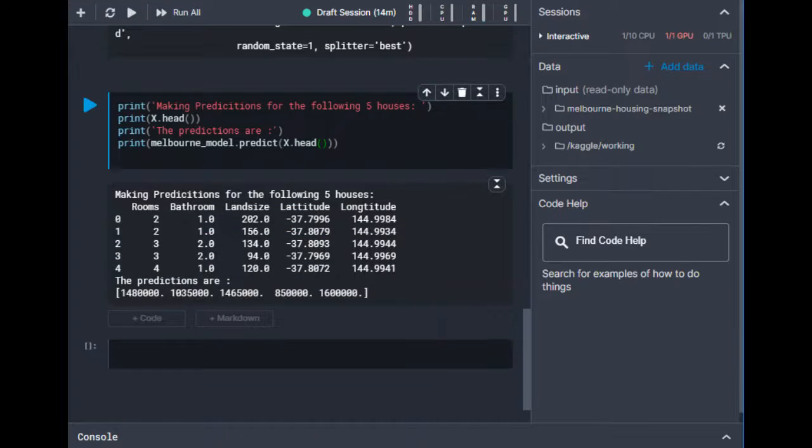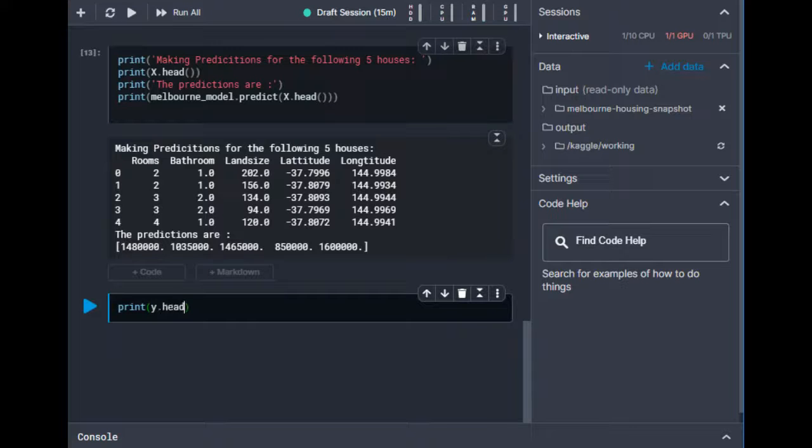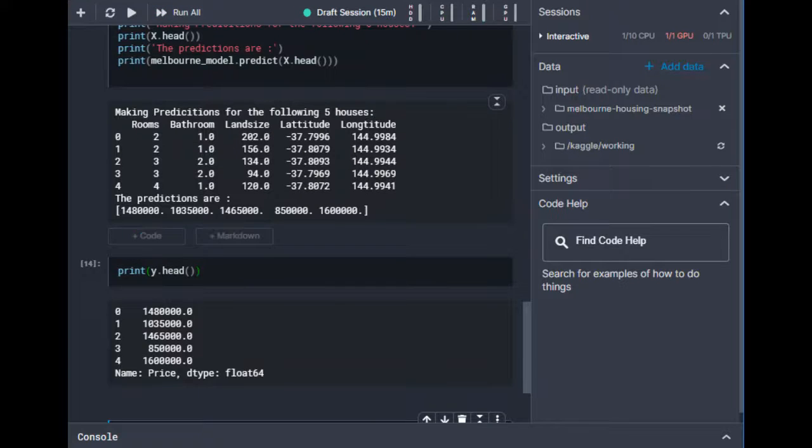If you want to understand more about decision trees, I have provided the link in the description. You can also go through the Kaggle link.